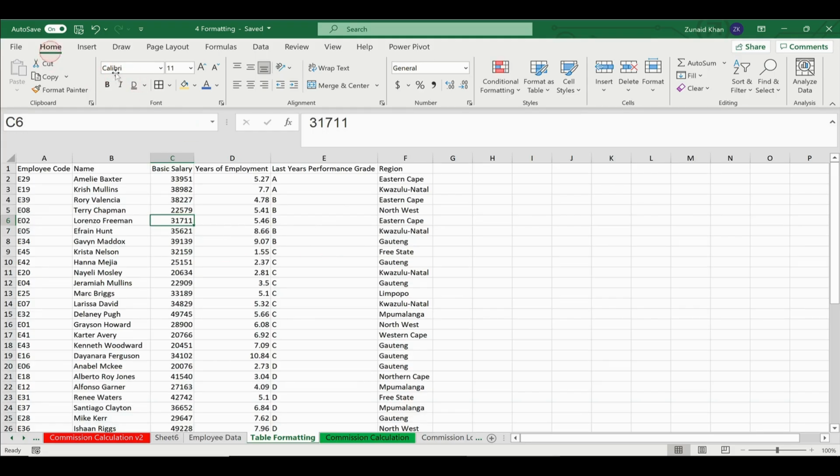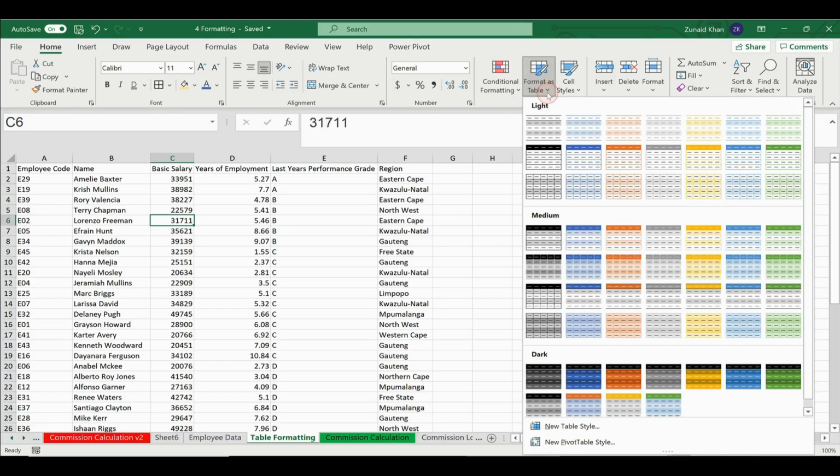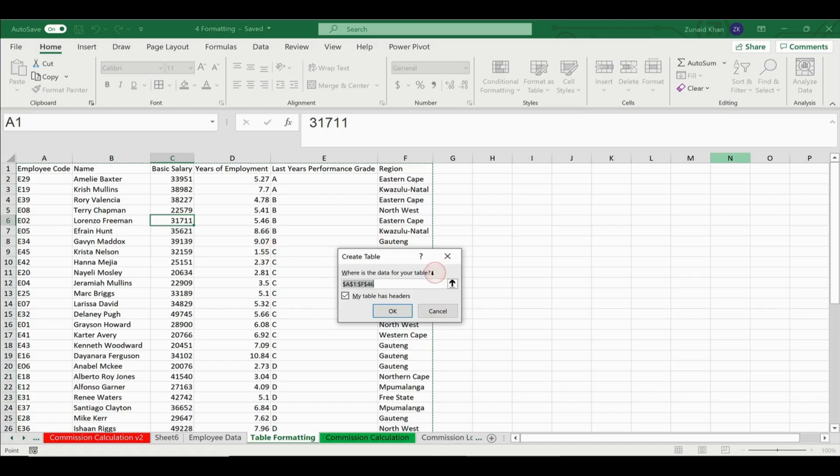So on the Home tab, if you go to Styles, you'll see there's this option called Format as a Table. So if I click on it, it gives me various different options. Let's just choose, for example, this blue one over here. So when I click on that, it'll say what is the data for your table, and it has an option where you can say whether your table has headers. So since this table does have header columns in terms of employee code, name, basic salary, all those descriptions in this first row is the header row.